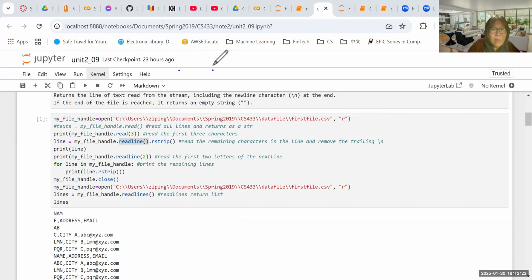Okay, then next, let's see. Next, it does readline again, but this time you also plug in the number. So this means you are going to read the first two letters of the next line. So it will keep reading, but only read the first two letters. That's why over here you see the output is AB.